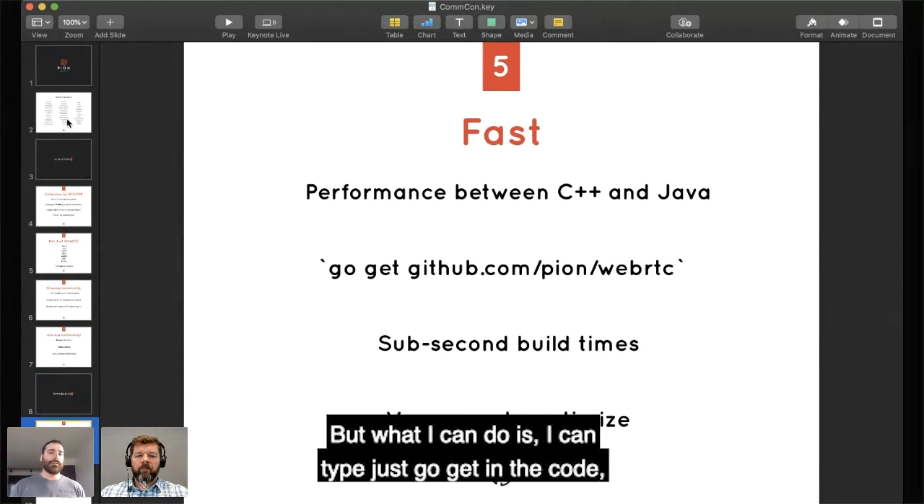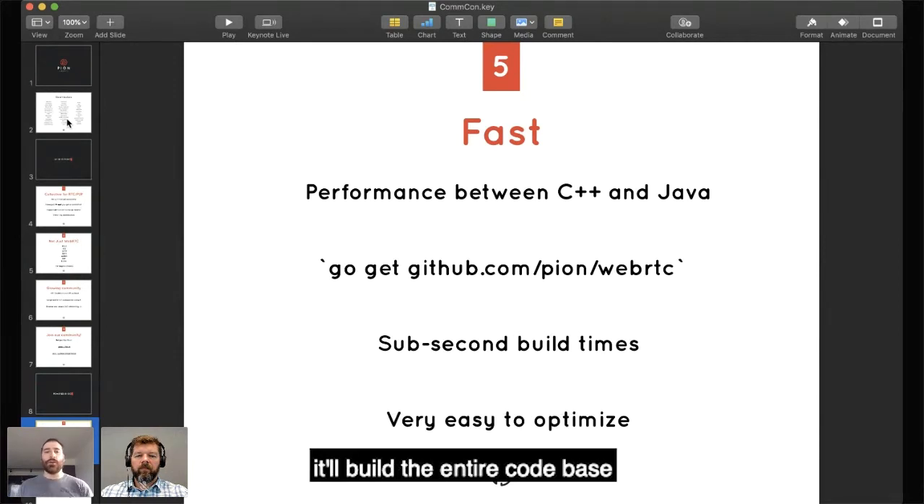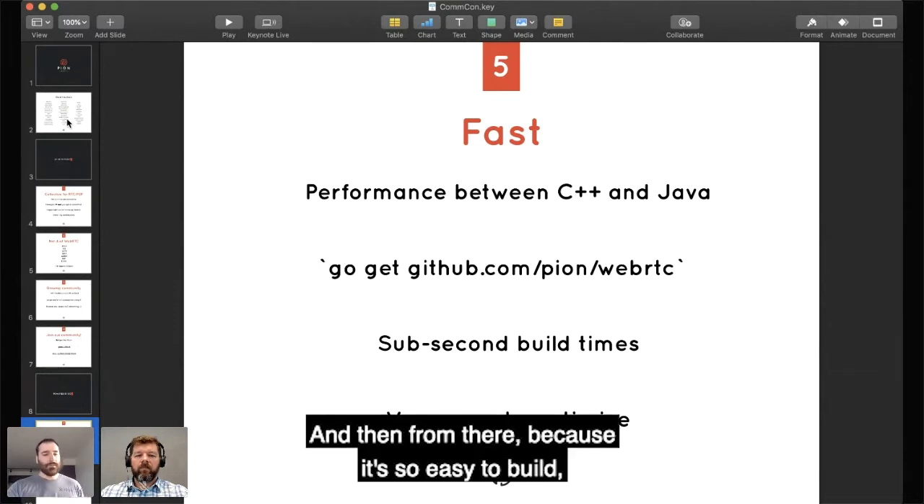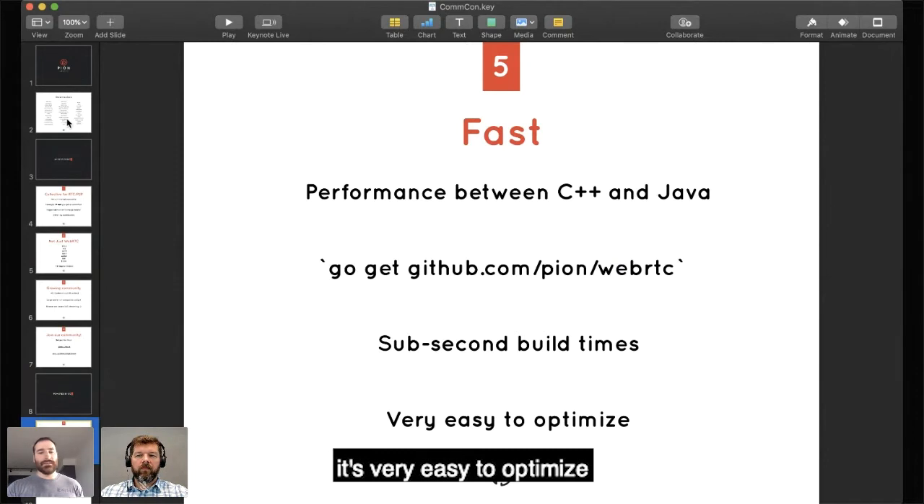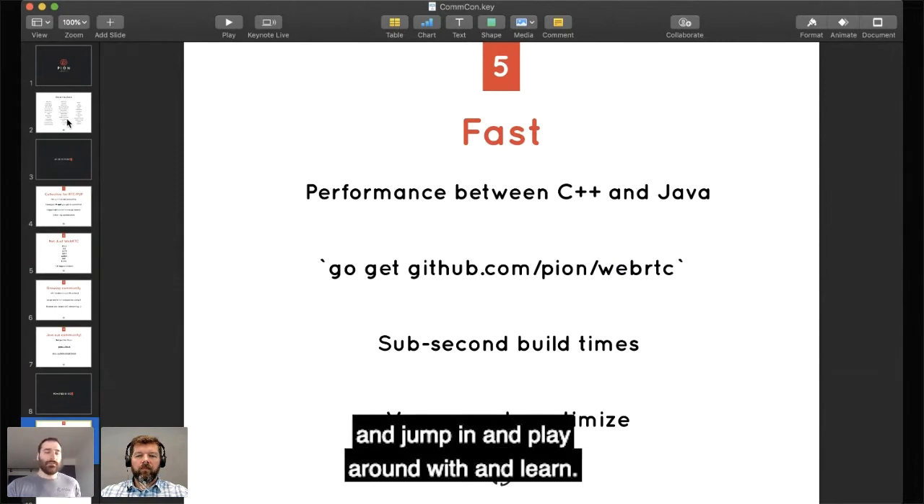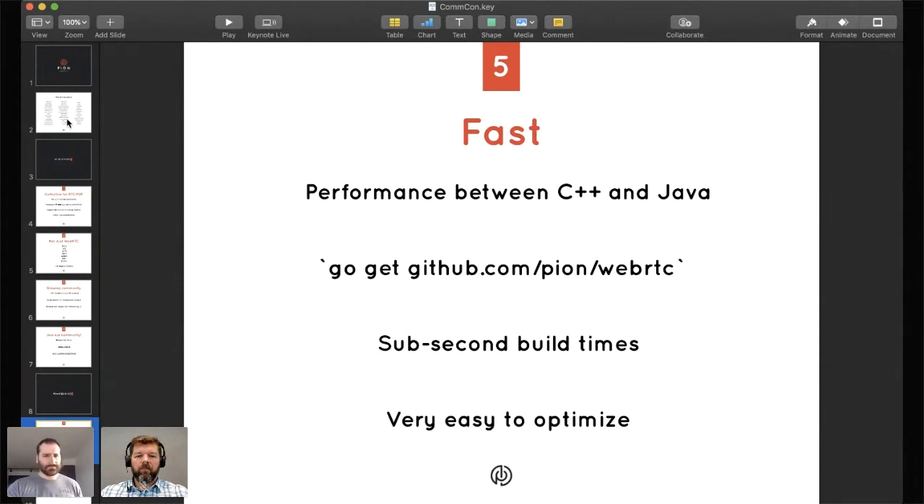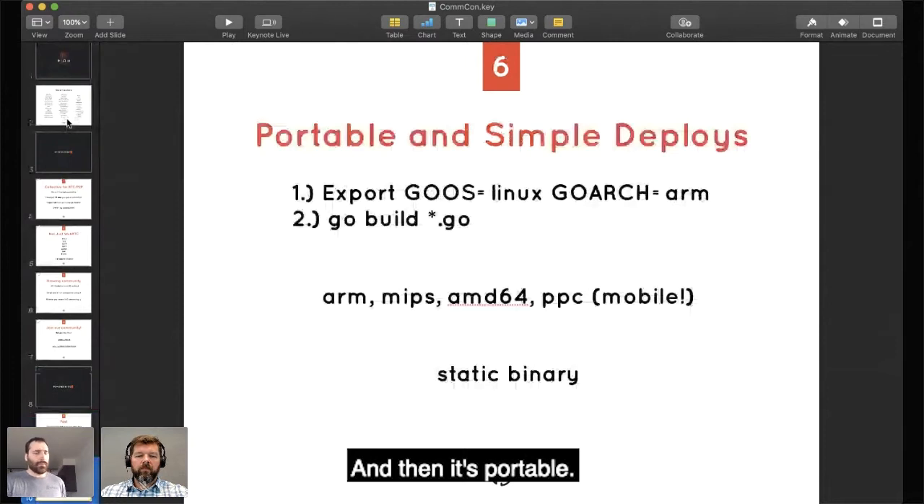But what I can do is type just go get and then the code, and it'll build the entire code base, and it takes under a second. And then because it's so easy to build, it's very easy to optimize and jump in and play around with and learn. And then it's portable.